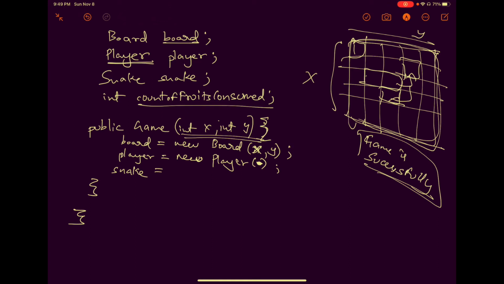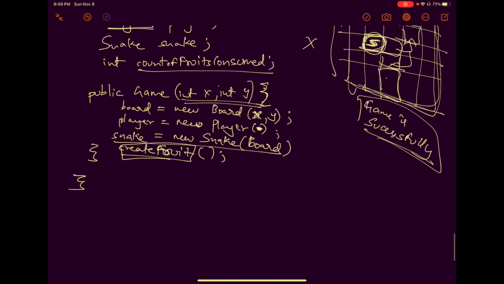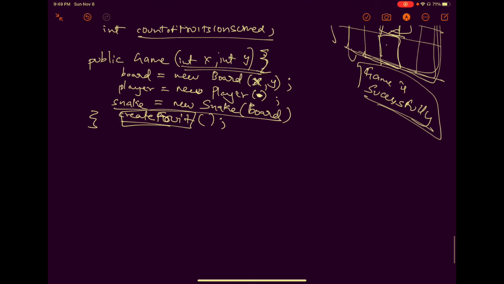We can define the snake object, and as we have already discussed, the snake object would take the board. So we will just pass the board because it randomly has to select one of the cells. Initially it has to select one of the cells as the snake. So that's what this would do. And the next job would be to create a fruit on the board. So we can have a method called createFruit, and we can just define it in this game class itself.